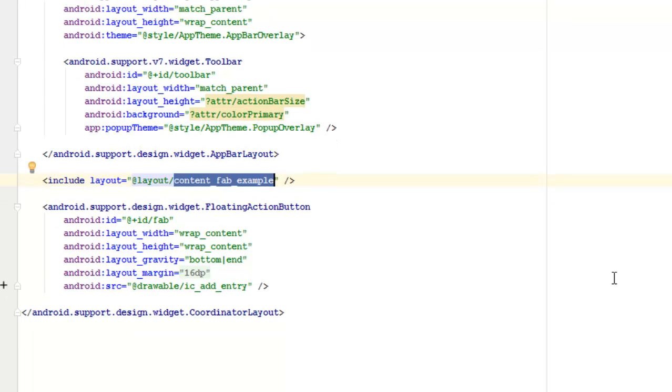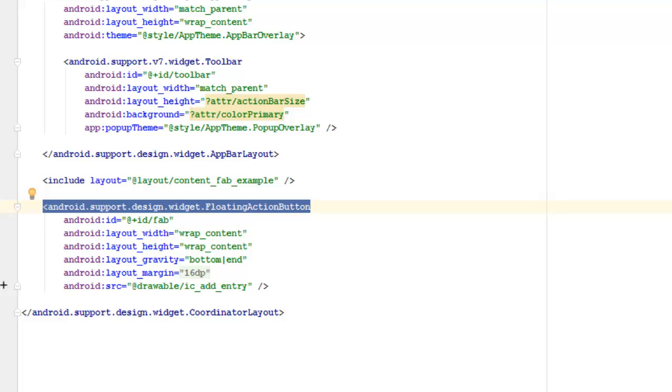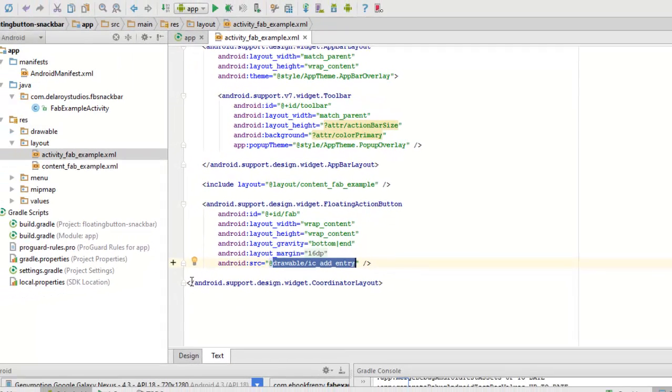Immediately afterwards, we're going to call on the Android support design widget FloatingActionButton. This is the action button which we are putting emphasis on, and also the snack bar. We assign an ID to this called fab. The layout width and height are wrap content respectively, where the gravity is bottom and end, so it's going to come slightly to the bottom of the UI. We actually assign a drawable to it, which is the plus sign, which you can find in the drawable, ic_add_entry. Now we close it up with our closing CoordinatorLayout tag.